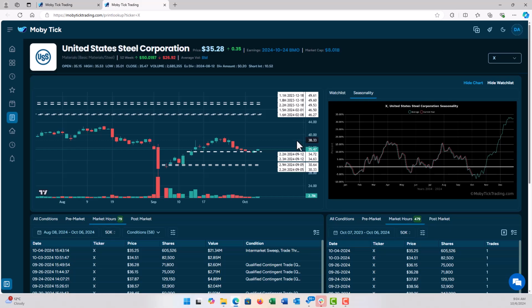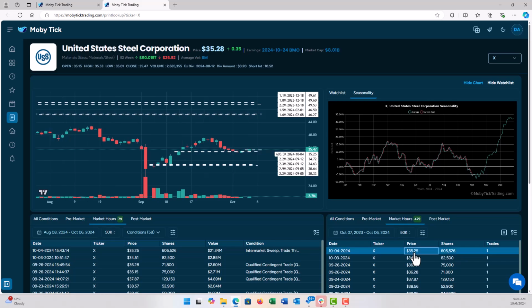So I would look possibly at the top of the channel here. So 38. I would look for maybe the top of the channel, closer to 40. And then maybe up to 46, especially with the size of these trades. The other thing that we can do is here on the 4th, there was this one, 35.25. So let's click on this and we'll put that on the chart as well. There's the dark pool there, and we've closed just a little bit above it.